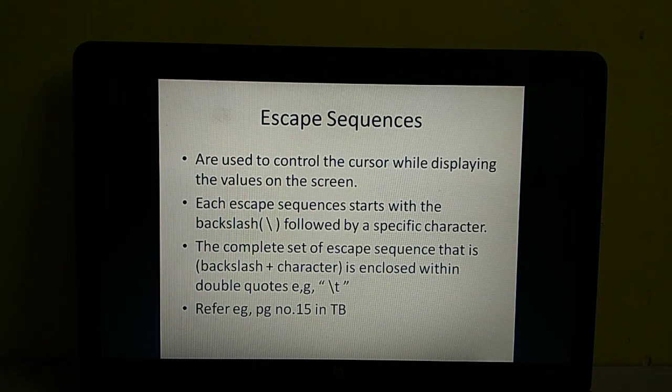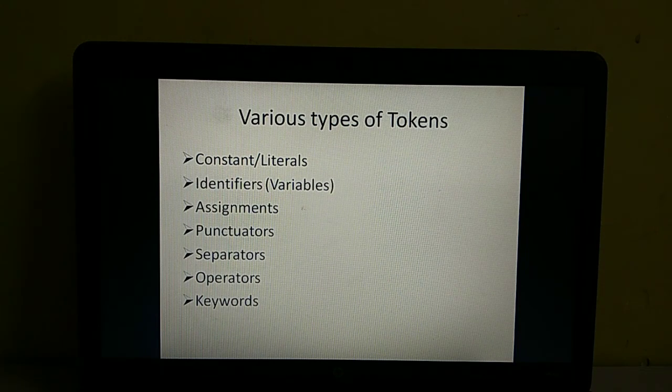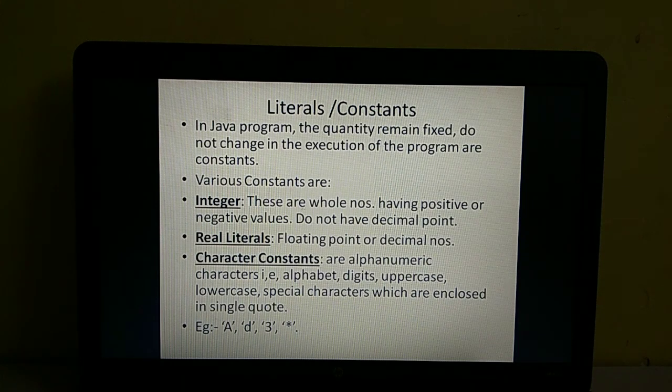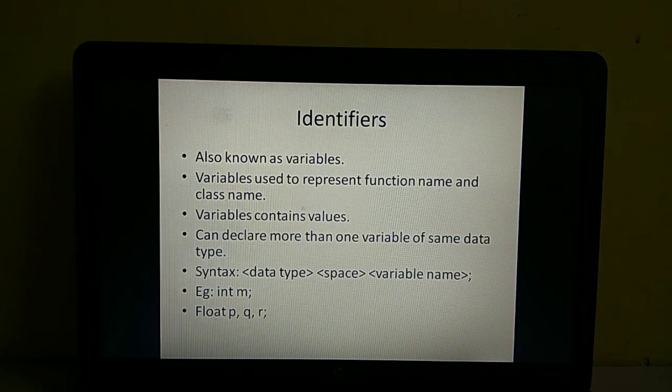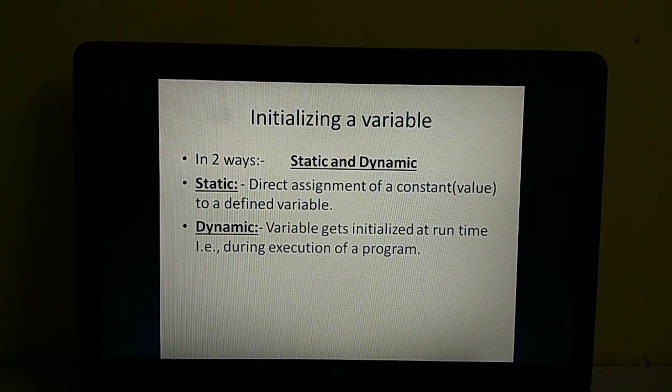Okay, for more reference of escape sequence, please refer to page number 15 of your textbook. Okay, then I have told you about tokens, meaning an individual component of a Java statement that carries a special meaning during the execution of a program. These are the various types of tokens that you are using in your Java programming. And the explanation of the various tokens has been displayed over here. Clear? So here I end up with your unit 3, that is values and data type.